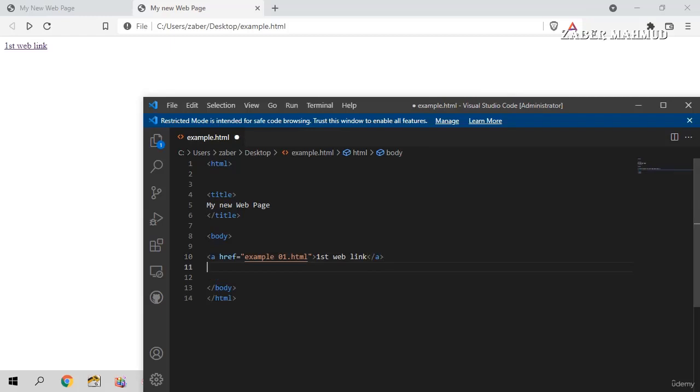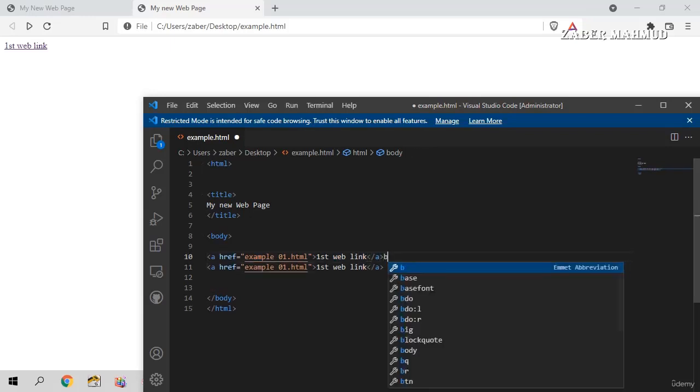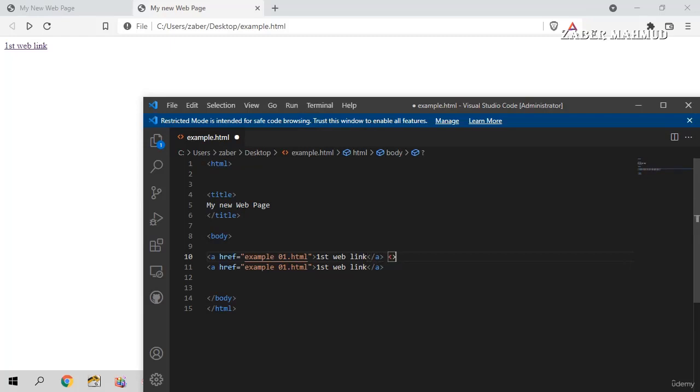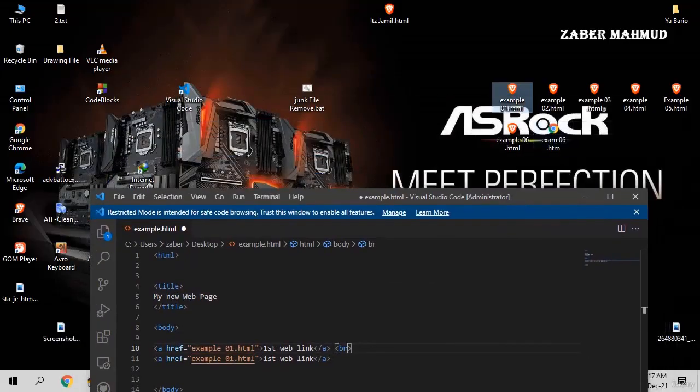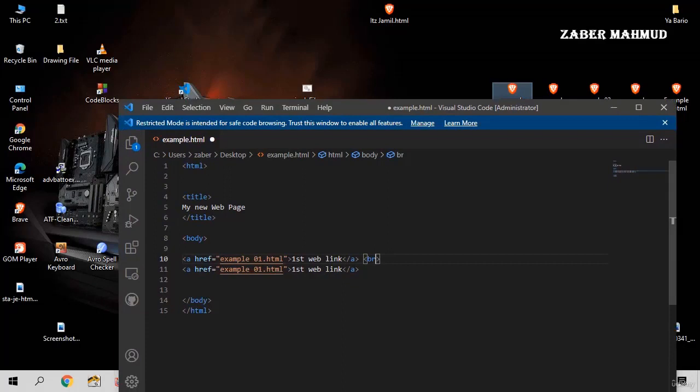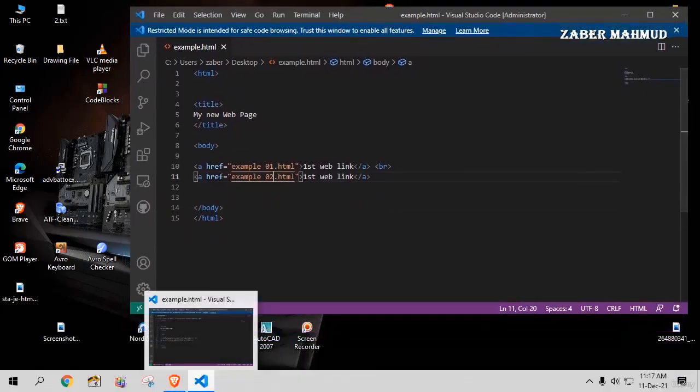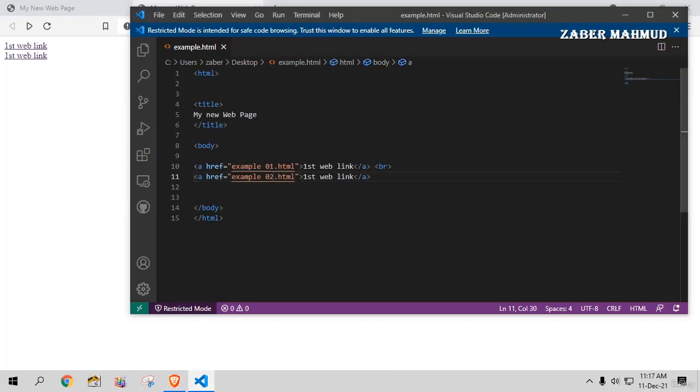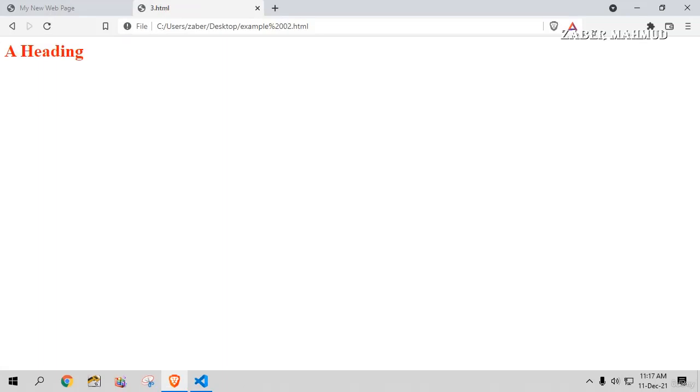I see another web page, copy, paste, and I use a br tag. Here I see that the other web page name is example 2. So I use example 2, and Control S, and I refresh it. You see that my first one is the second web page web link, and Control S and refresh it. You see the second web link, a heading.